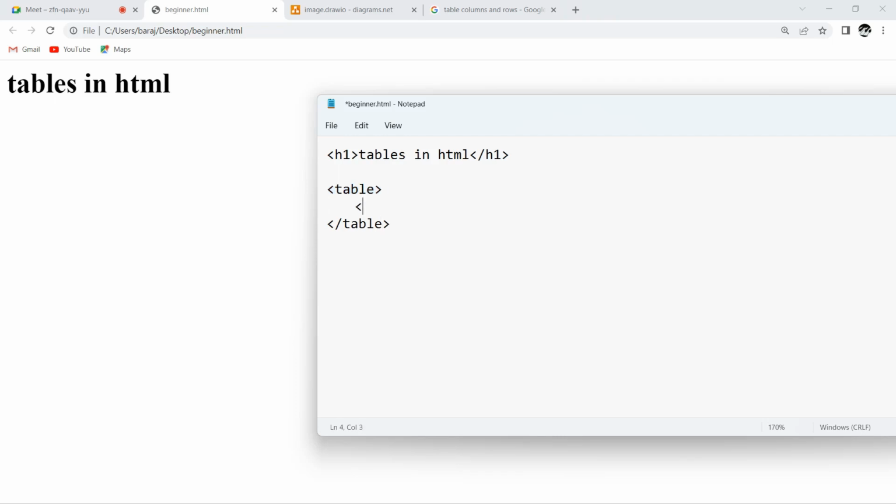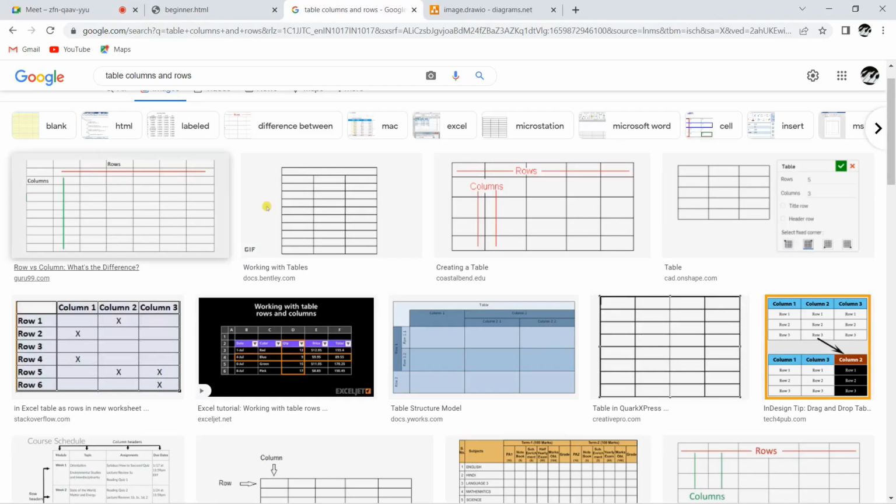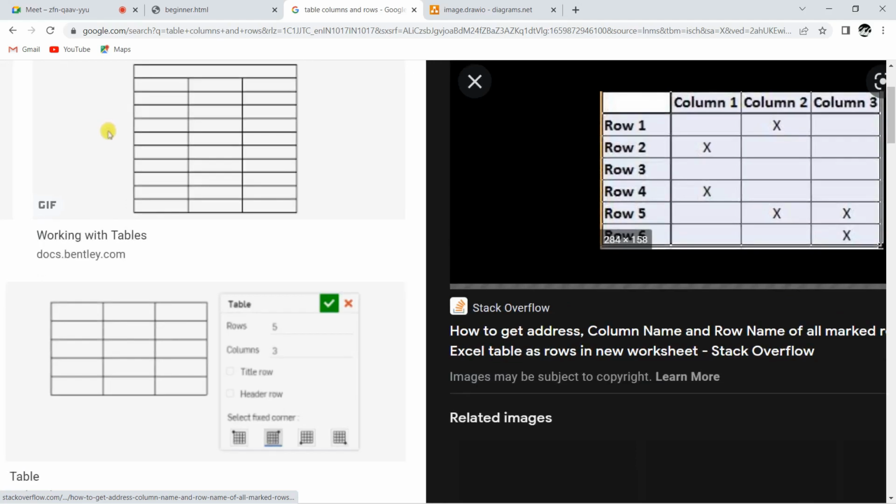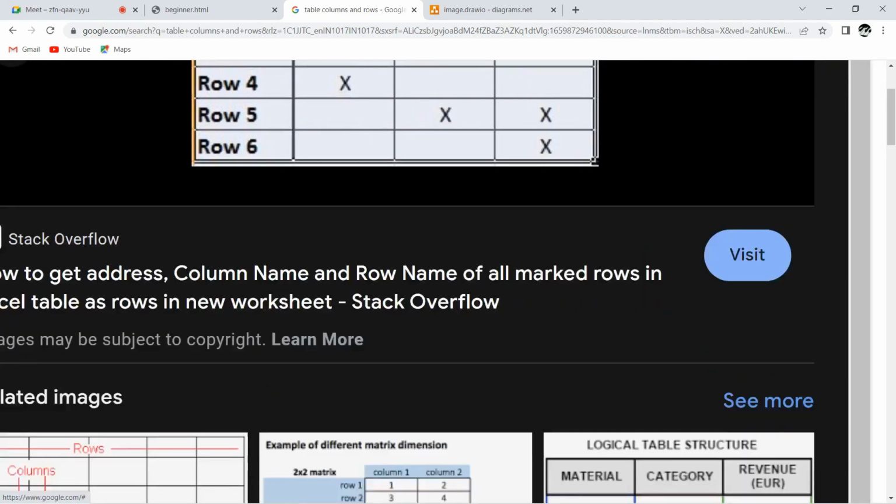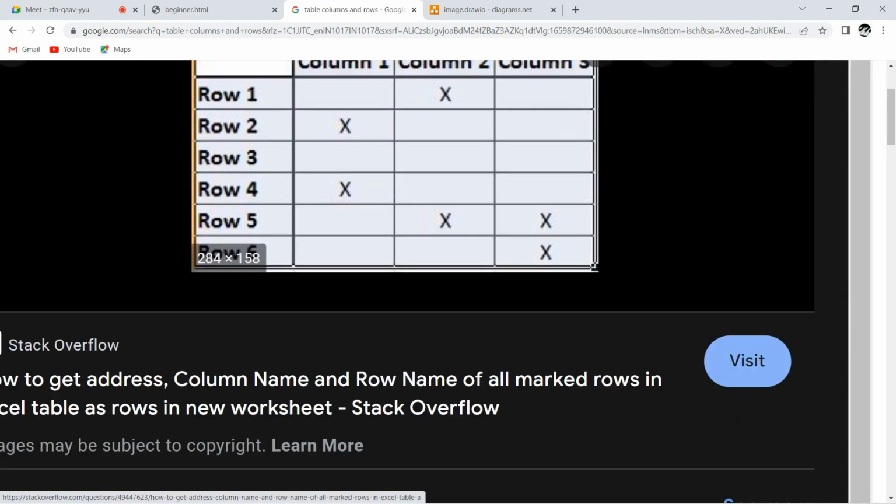Now inside this, we will create a tr. TR means table row, okay? As you know, in tables, you start with rows. A table is a combination of rows and columns. So you have row 1, row 2 here. If you check this example right here, first you have to create a row, and each row has column 1, column 2, and column 3, right?